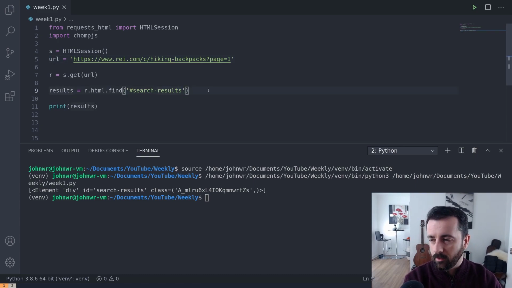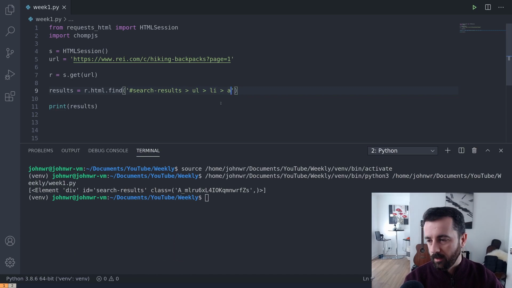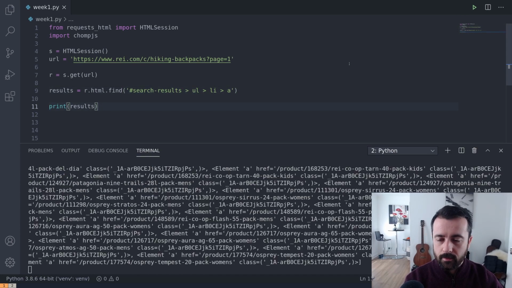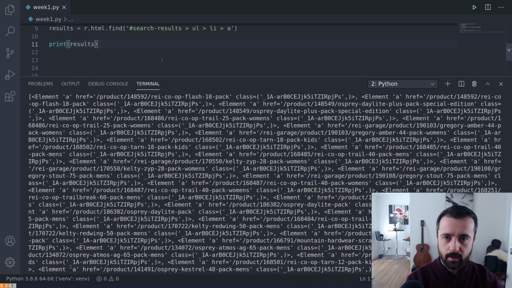So what we can do is go, the very first, the unordered list, and then it was an LI, and then it was an A. All we're doing is some basic CSS selectors, and within our search results there's an unordered list, and then there's the list item, and then there's an A tag. So let's run that, and we should still get some elements. There we go, we've got a load of elements back. So these are basically all the links on that page within our search results. So these should all be product links.